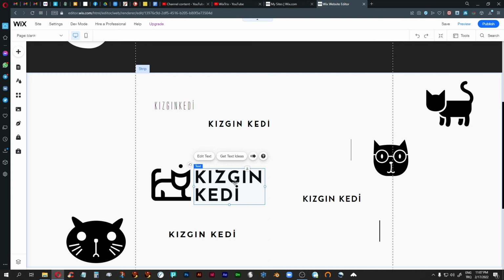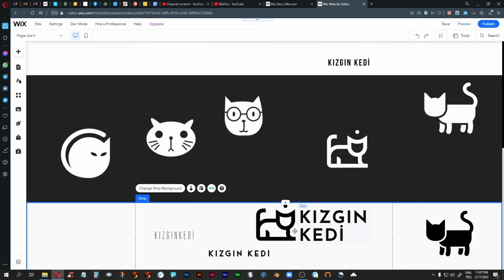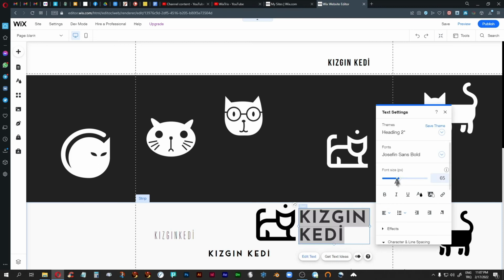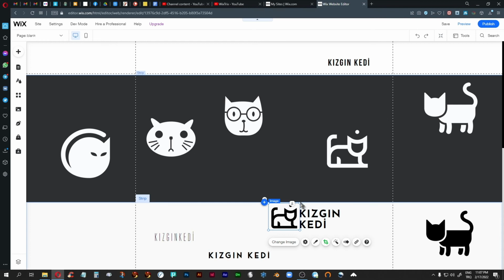Now, the problem, of course, is that the way that I have it right now, it's way too big to fit on the header. So let me just move it up here. And so what we need to do is we need to make the text much smaller, like this, maybe 38, and then also scale down the logo type. So this is a drag.